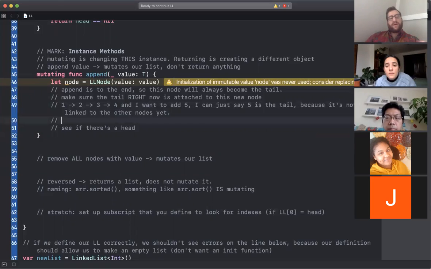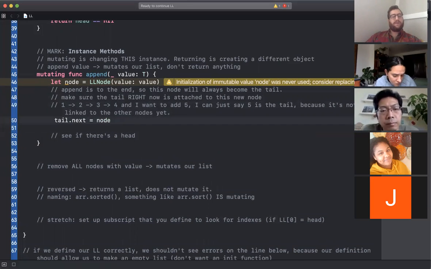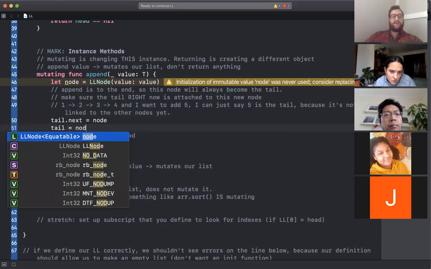So anytime I'm adding to the end, I want to say that tail.next is equal to this node. The nice thing is, we then say tail is equal to the node.